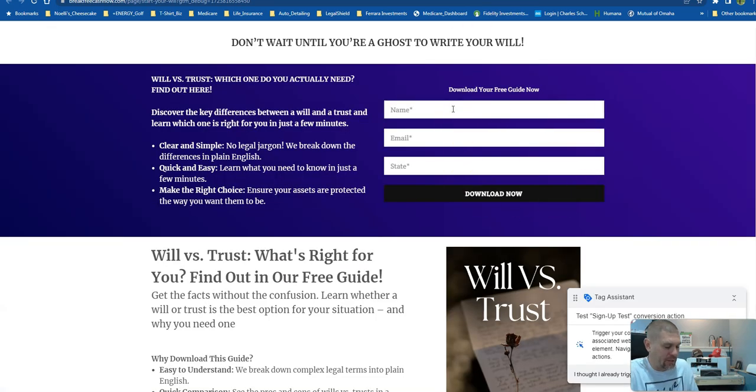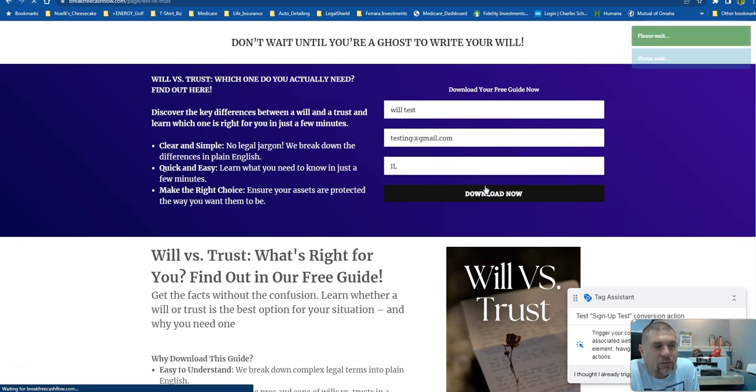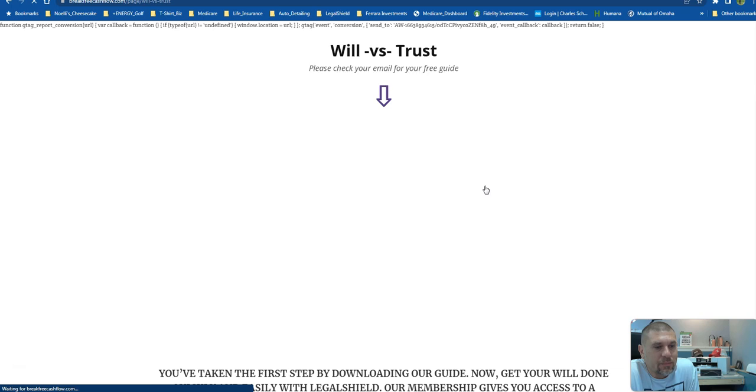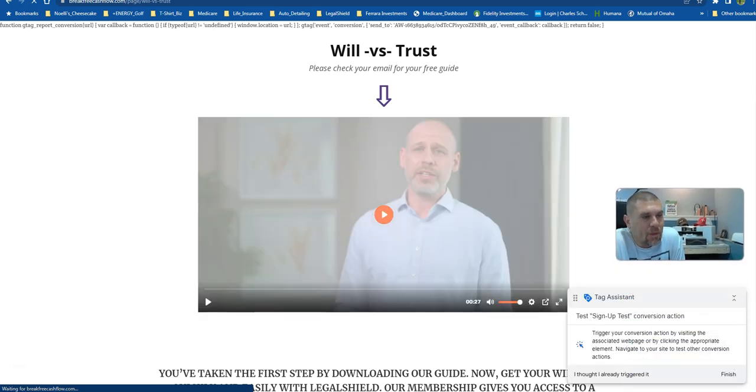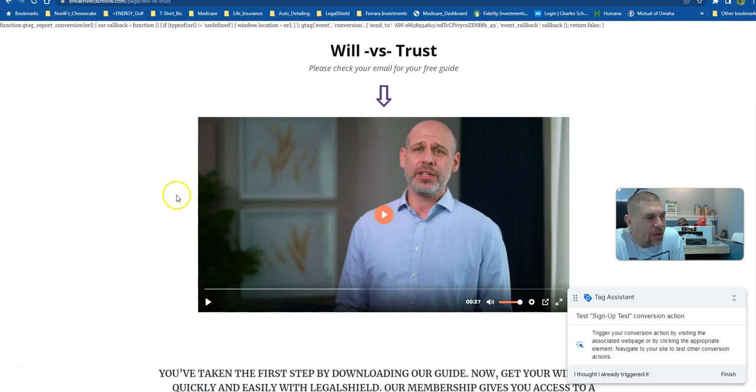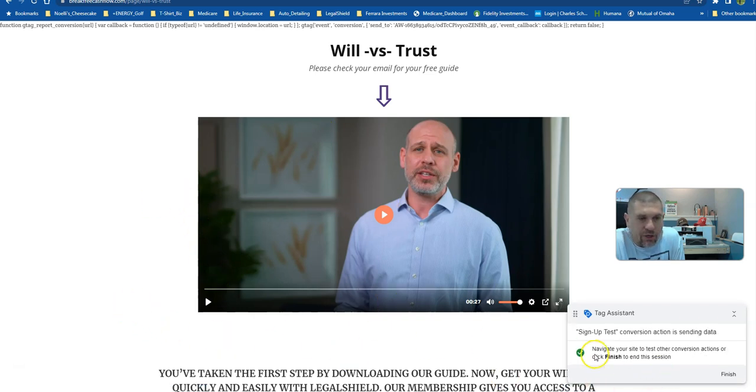We're just going to fill in a test. So we'll put testing at Gmail, and then we're going to click download. Once you're down here, you should get this trigger. See how it says navigate your site, other conversion actions, click finish. We got the checkbox. So our conversion has been triggered, and that's how you set it up, guys.